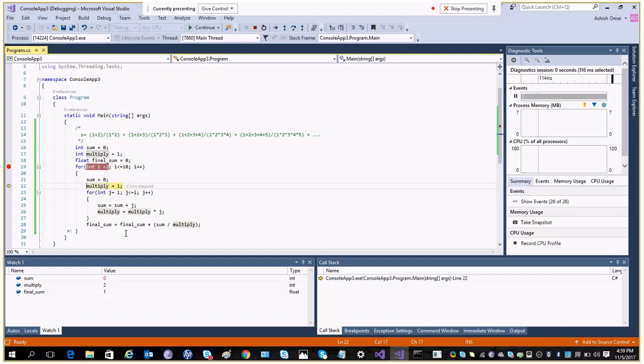Okay. So what will happen? Sum becomes 1, multiply becomes 1. Then sum becomes 3, multiply becomes 2. Then sum becomes 6, multiply becomes 6. See, 1 plus 2 plus 3, 6, and 2 multiplied by 3 is also 6. And final sum, what will be the final sum? Final sum, the old value is 1. Why 1? Because this value is 1. And then sum divided by multiply, so this becomes 2.